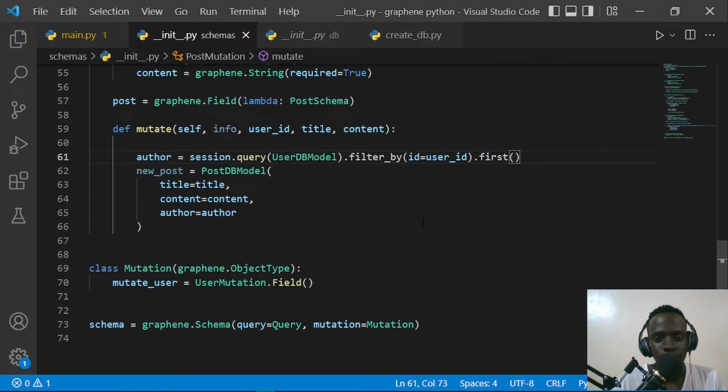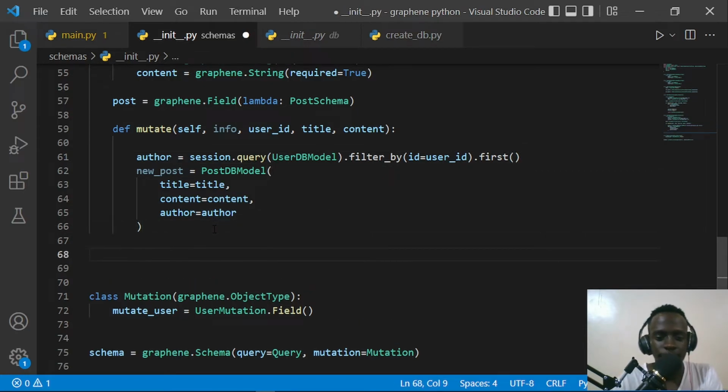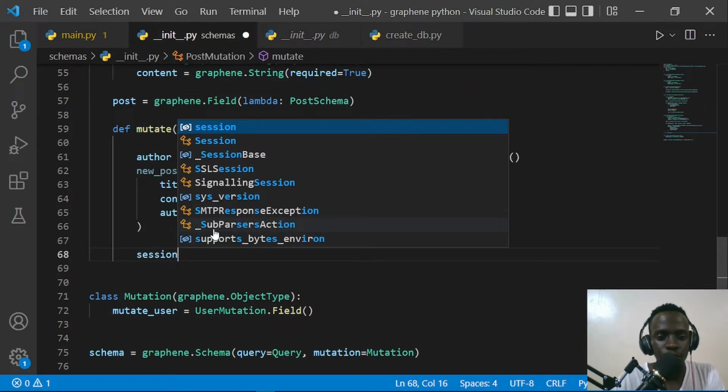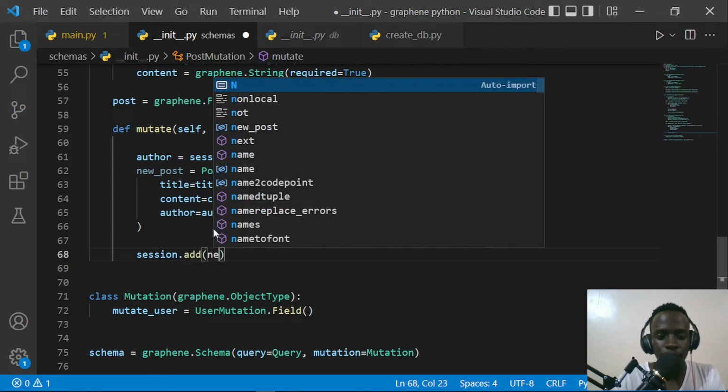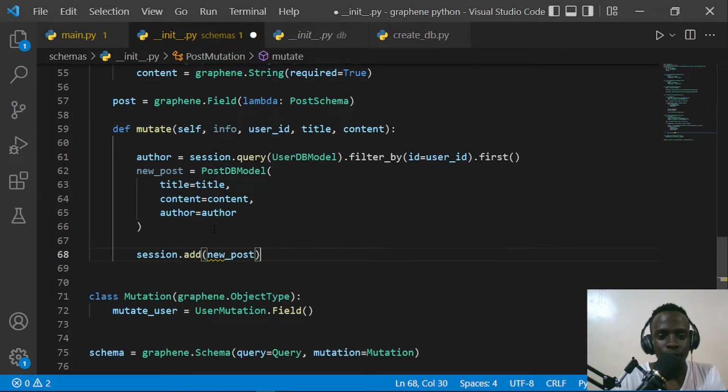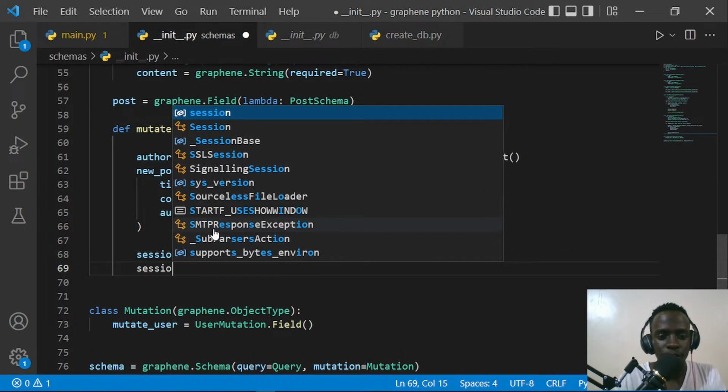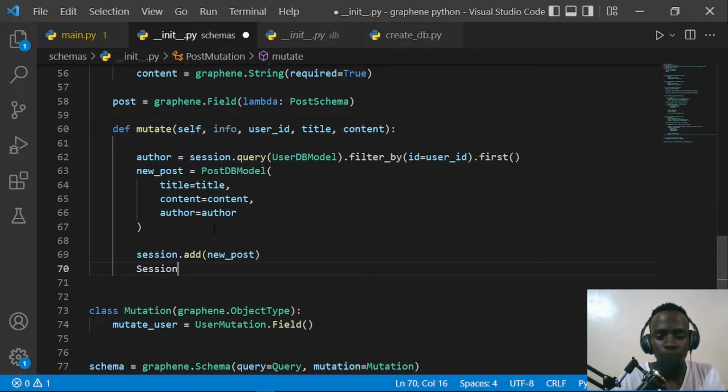And now let's go ahead and attach. So we've already attached this author to a specific post. Now let's go ahead and save this. So we shall use our session object to add this. So session.add, and then we shall add a new post. And then we shall finally commit this to our database. So I'll just say session.commit.